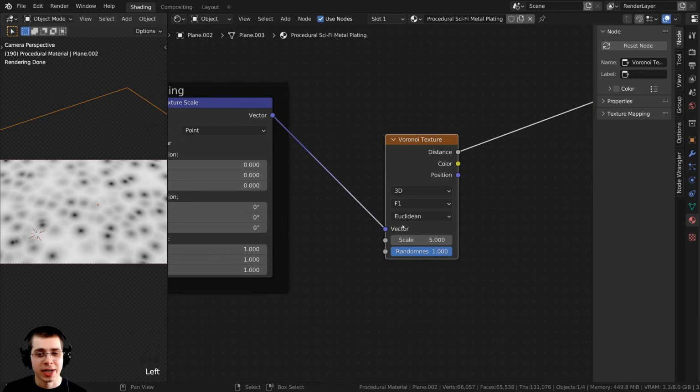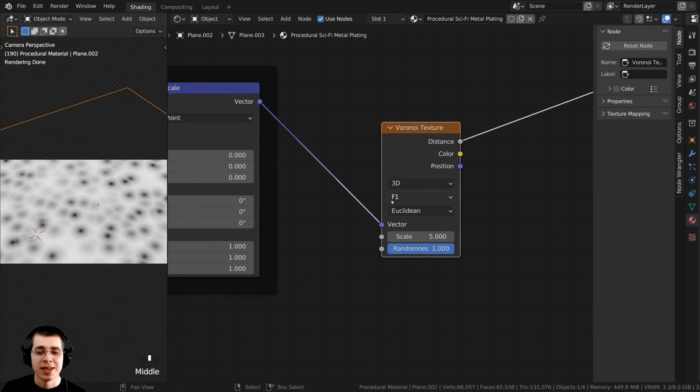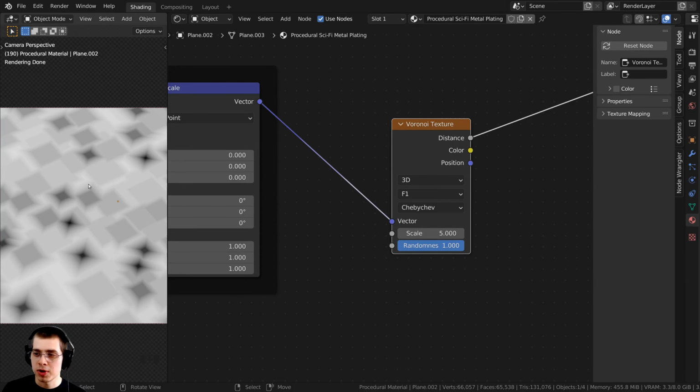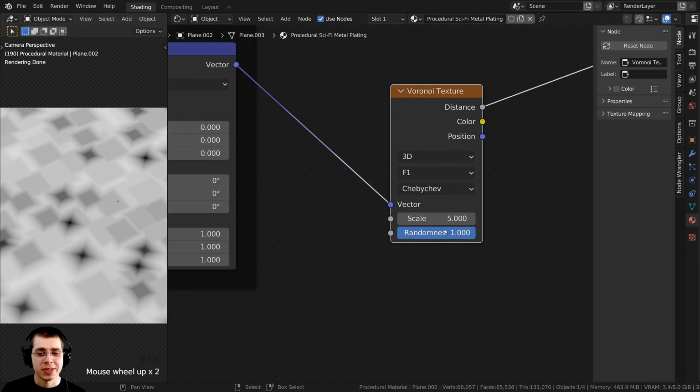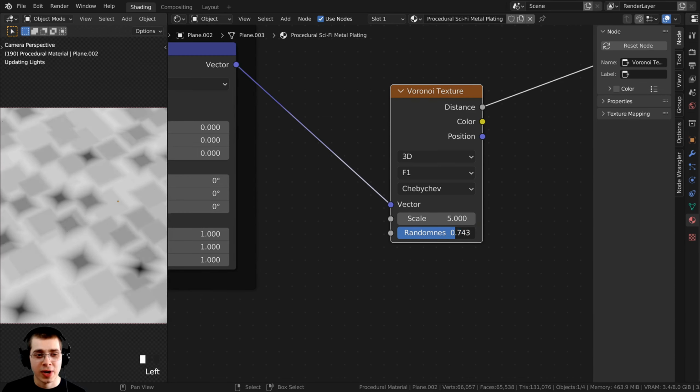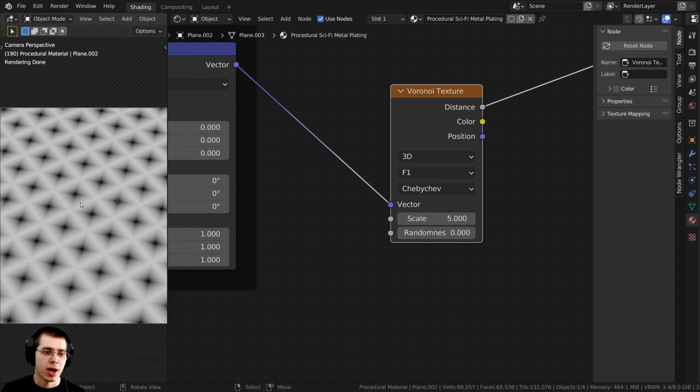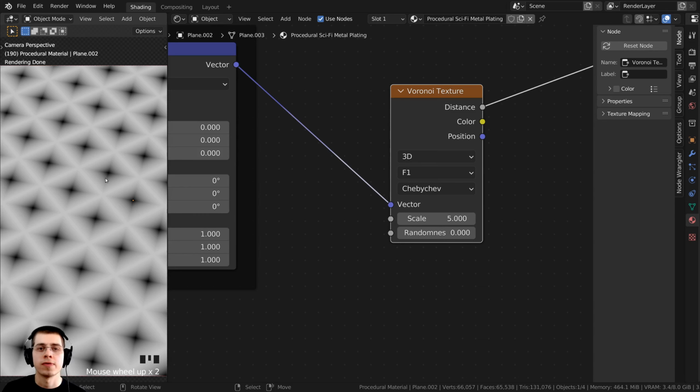Now on this Voronoi texture, I want to make it look more sci-fi. So let's click on this setting right here, and I'm going to change this to the Chebyshev. So now if you look at the preview, you can see that we have all these little squares. Now the squares are kind of randomly placed, and I want them to be more straight. So let's take the randomness value, and I'm going to drag that all the way down to 0. So now we're getting this really cool pattern with all of these squares.